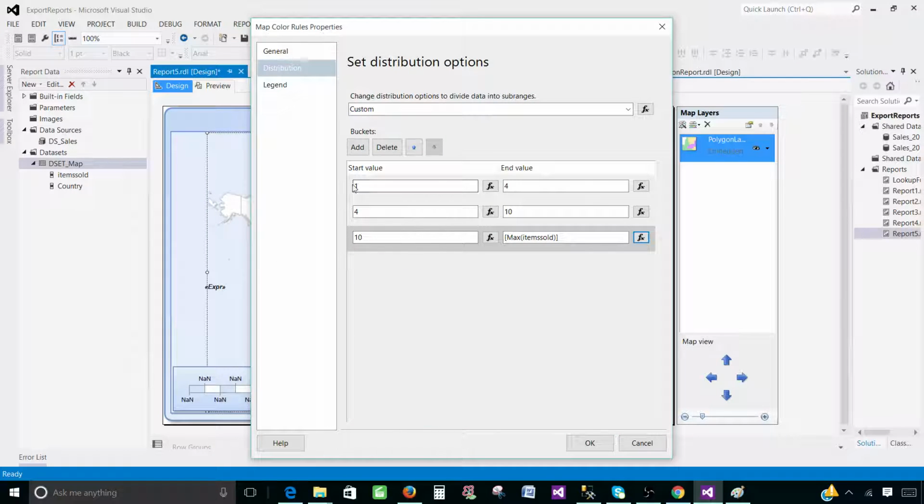Once this part of bucket will be true, 1 to 4, this will not go to the next one. That's why we can start with 1 to 4, and then if it is not 4, then it will come to the next one. That can be 4.1 or anything above, and that's why you can have this sequence 1 to 4, 4 to 10, and 10 to this. Hit OK.